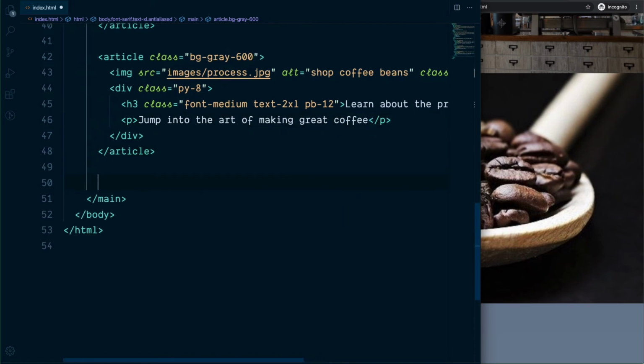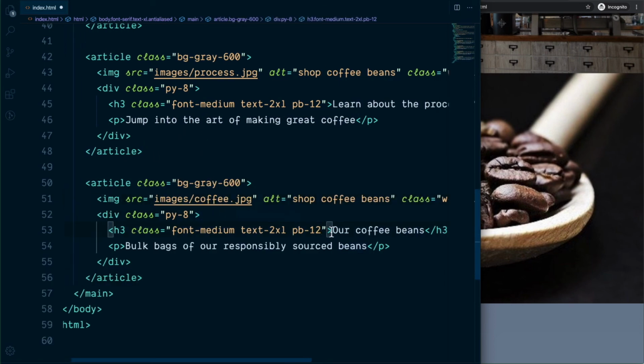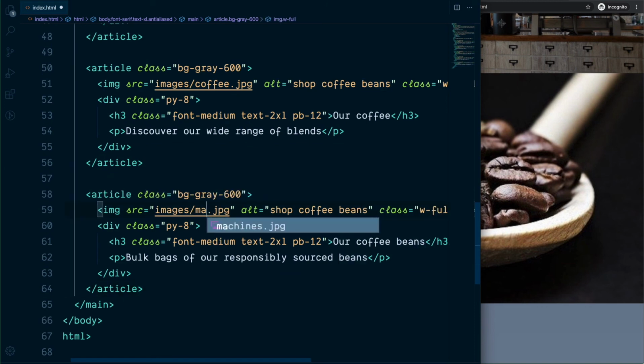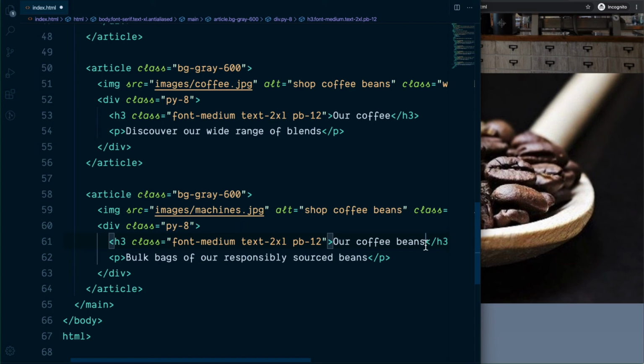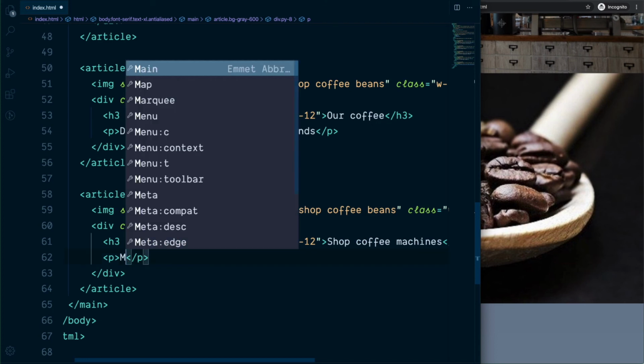The fourth one, this is going to be the coffee.jpg. The level 3 heading, this one is simply going to be our coffee. And then the text just below, this text is going to be discover our wide range of blends. The next one, paste this in. The image this time is going to be machines, where we're going to take a look at the available coffee machines which are sold on this site. So we'll say shop coffee machines. And the text at the bottom of make the perfect coffee at home.